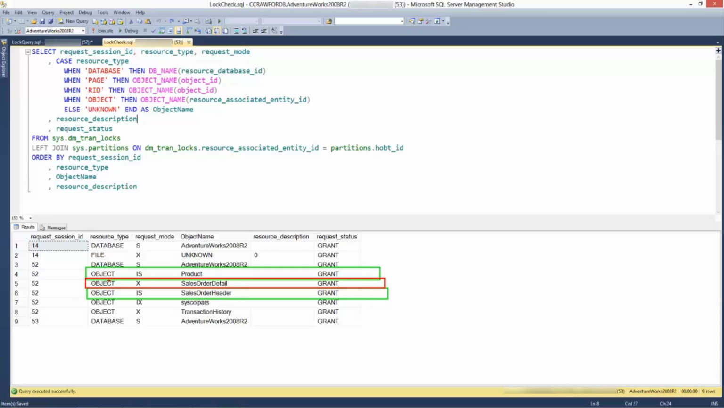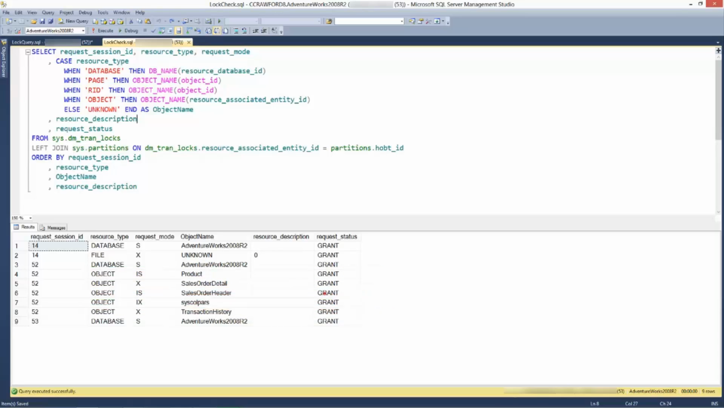Now in this case, we're getting an exclusive lock on the whole table. We also have an exclusive lock on the transaction history table and an intent exclusive lock on this. So what we have here is the exclusive lock that we would have expected on sales order detail, shared lock on the tables that we're reading from but not updating, intent shared, and then an exclusive lock on this transaction history.